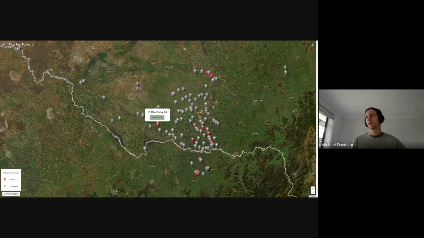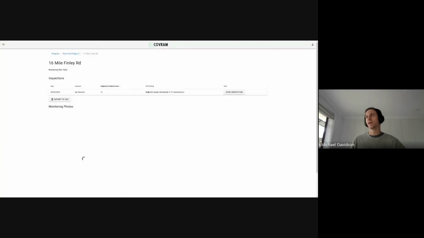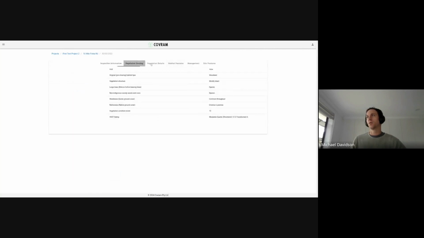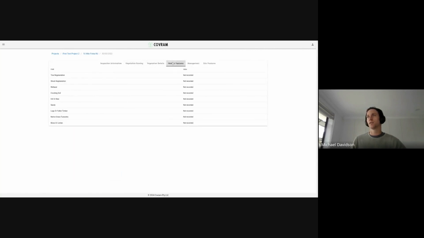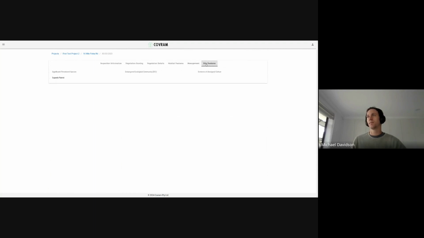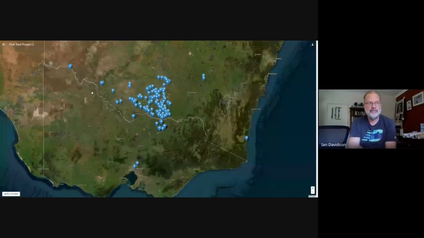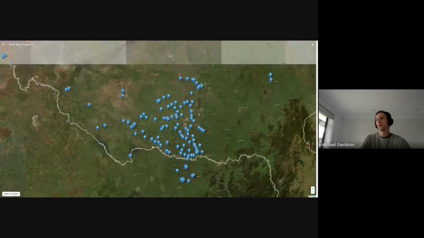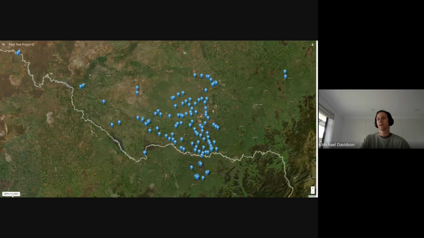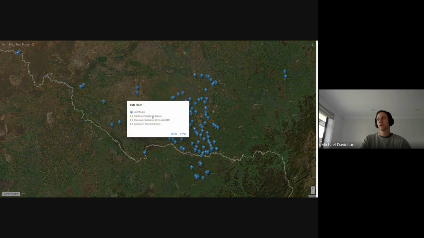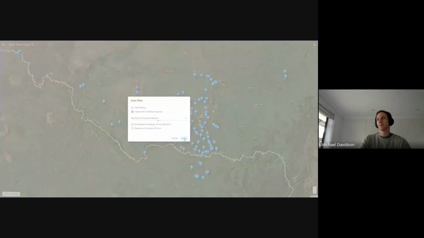And if I go into this inspection, it will show me what threatened species that is, hopefully. All going to plan. So this site has identified superb parrot as being a threatened species, and it was present when the inspection was done. Now I'll just go back in here and back in here and apply that again.